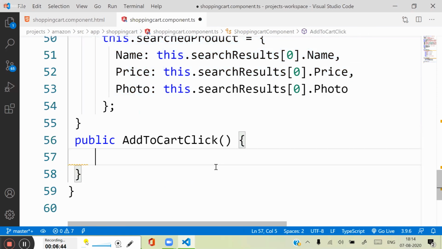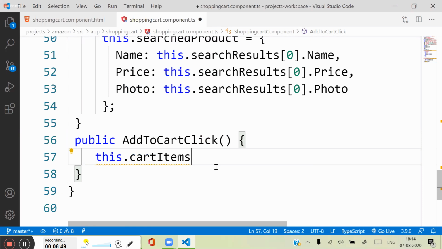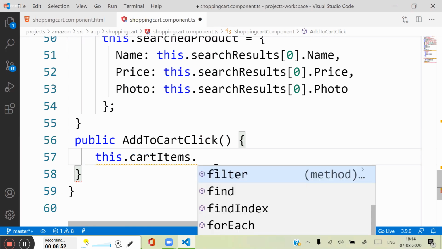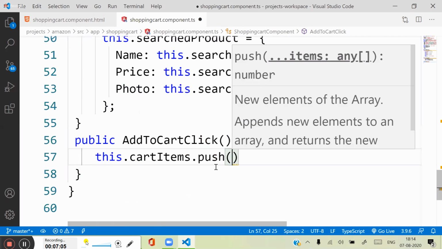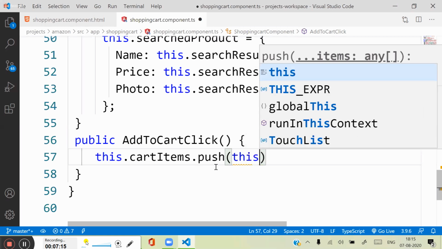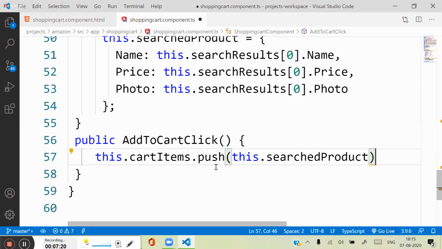Then what we do is this.cartItems, it is an array. Into an array, we need to push a new value. So what is the item you want to push? The searched product should be pushed into it. That means this.searchedProduct is an object that will be pushed into it.